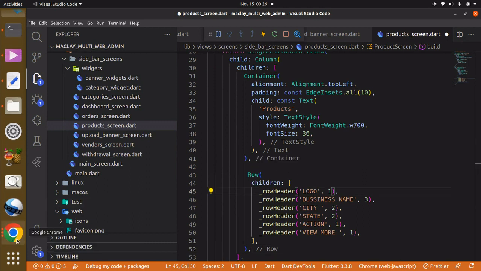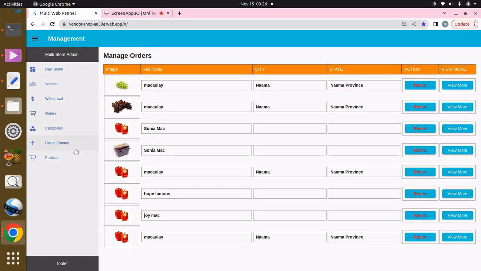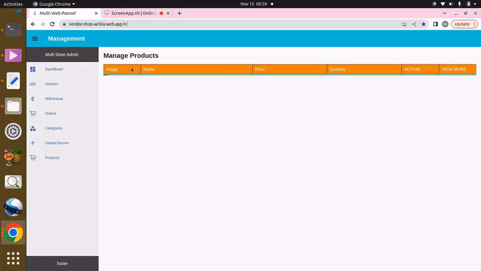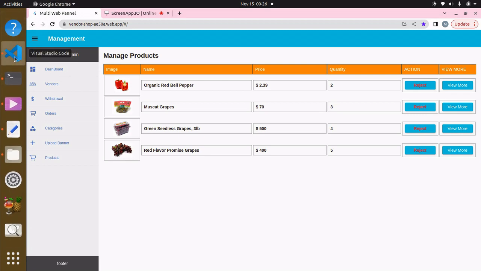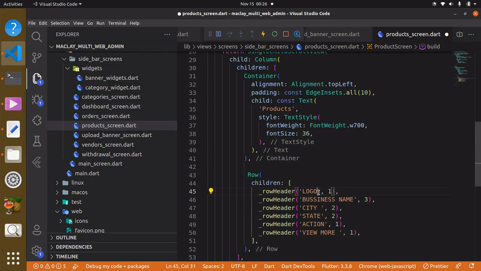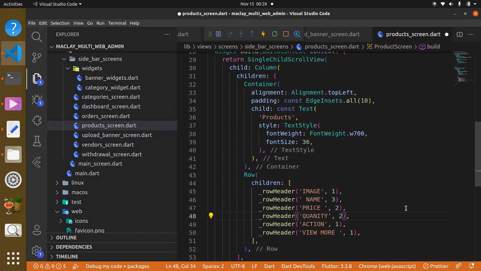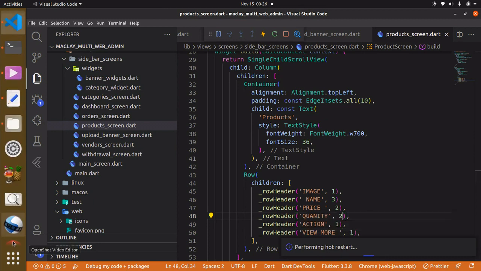And let's go see what it is and rename it to upload product, image, name, price, quantity. Okay. And this is basically it.